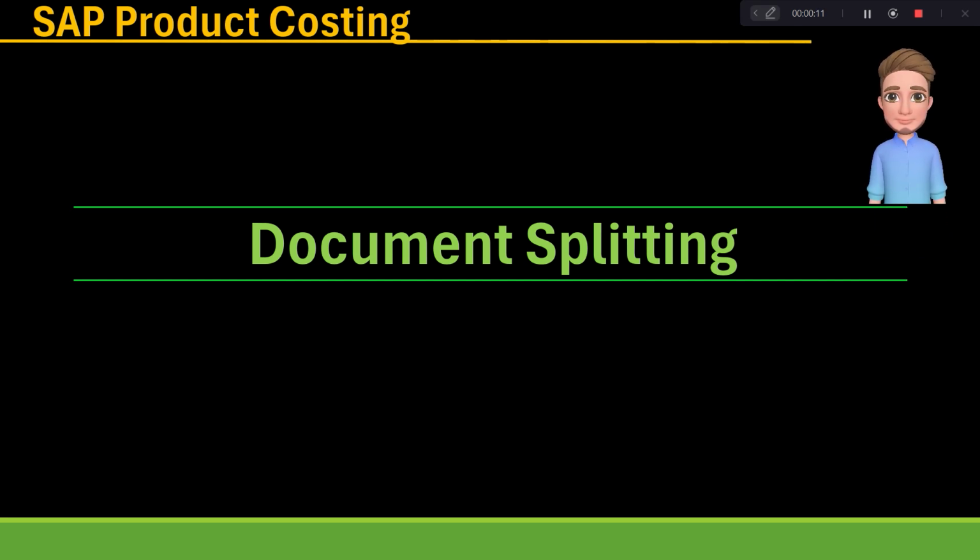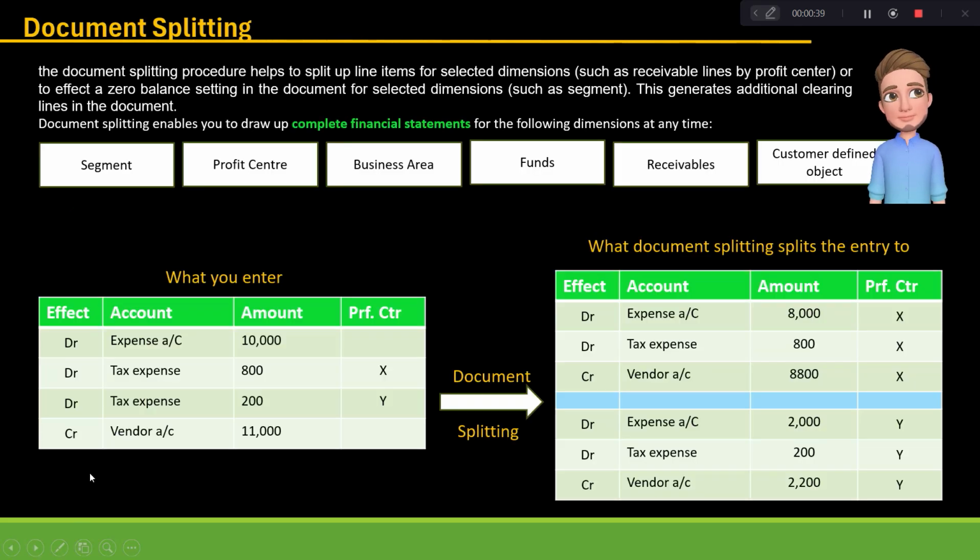This is a topic that is elaborately covered in SAP finance related topics. However, I have tried to give you a brief overview because our main focus is on product costing. So we will try to briefly understand how to enable it so as to ensure we do not have any issues and we can proceed with our product costing related journal entries. Right. So let me go to the next slide.